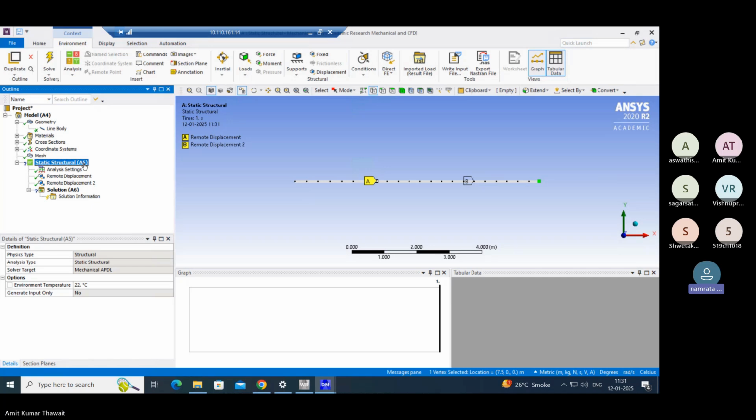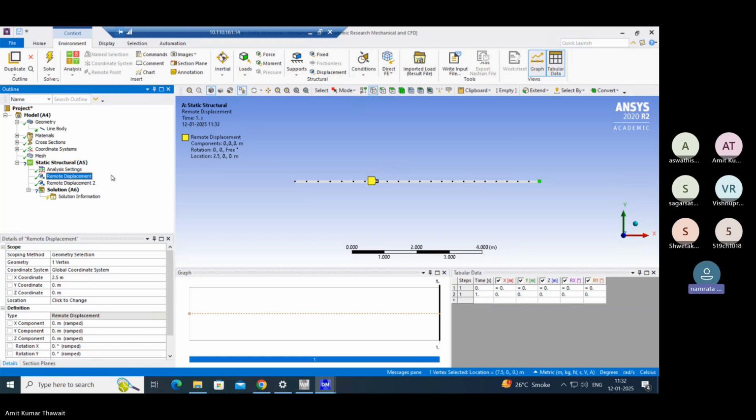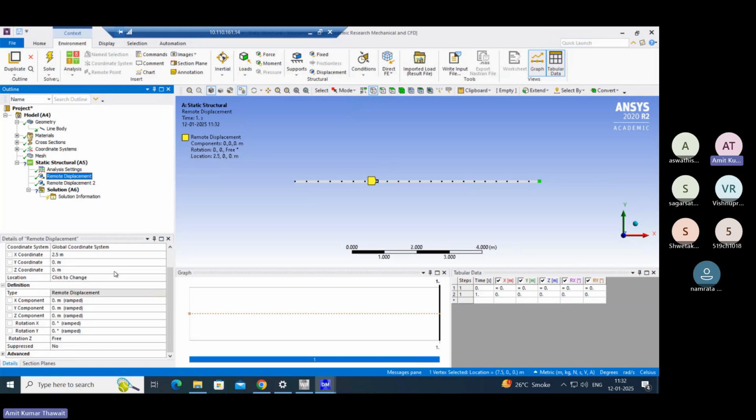Yeah, meshing is done. Then I have to go to static structural. Then I have environment, support, remote displacement, node, vertex. Then accept, rotation Z. Should I first apply or first select? First select, then click apply.